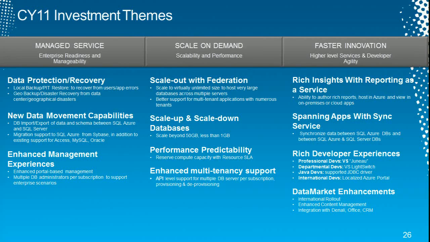We also announced with our May service release the support for a JDBC driver. So Java developers, rock on. You guys are ready with the driver. As well as some internationalization that we're doing from both the portal and from different error messages that the engine returns back to you.